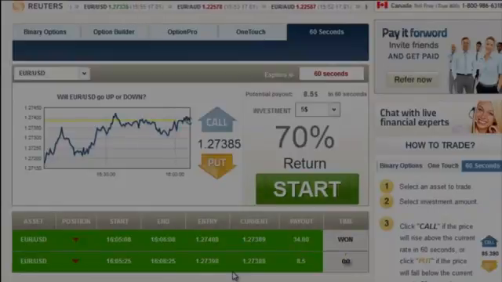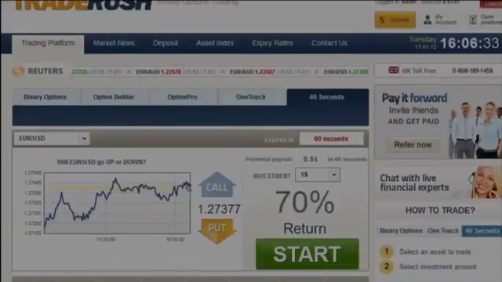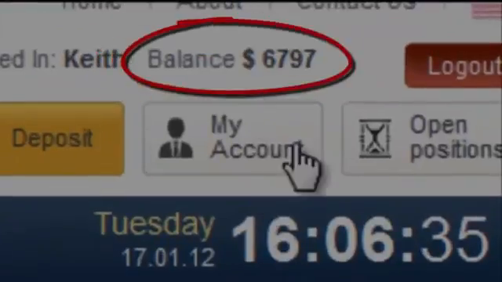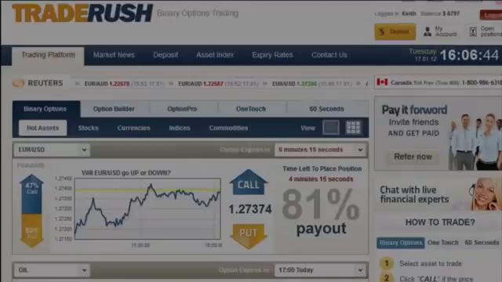So just wait for that to expire and see what happens. Okay, there we go. Okay, that's good form. I'm happy with that. So, okay, we go back to step 1 and 2 now. So just show you the balance now. It's 6,797. So another sort of $3.50 profit in the last couple of minutes.